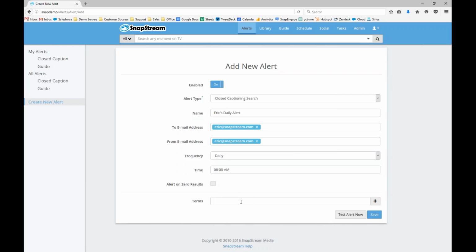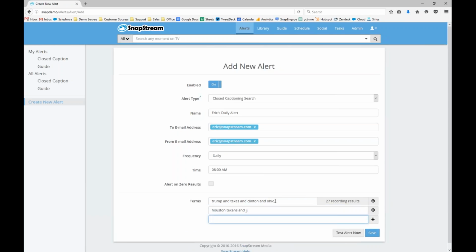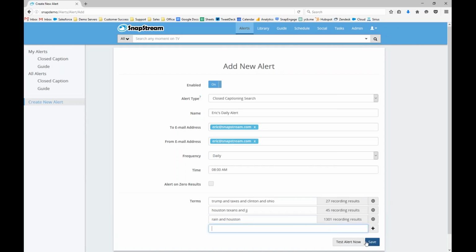And then I can choose the terms that are most important to me, that I always want to be alerted to if they're said on television. So for instance, I could say the first one I want is Trump and taxes and Clinton. Second one is, we'll make this more specific so it's not quite so long. Second one is Houston Texans and JJ. Third one is rain and Houston, because it's been raining here the last few days. I can set that alert now by hitting save.